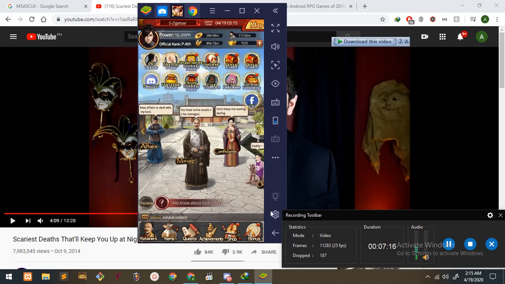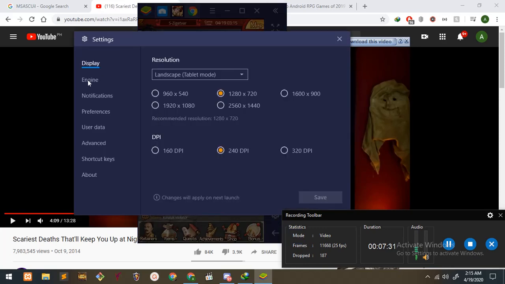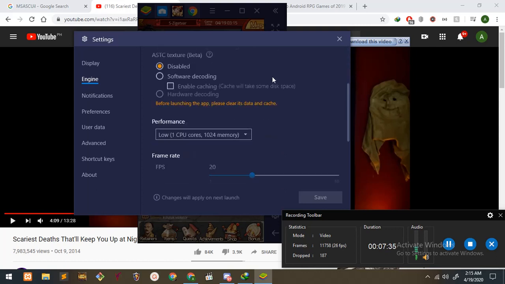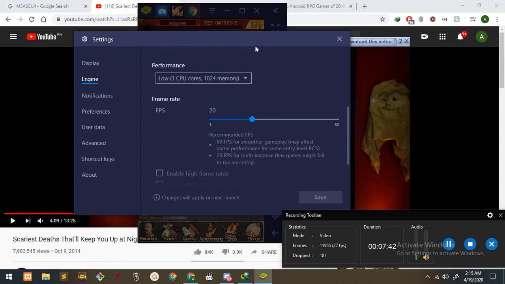So the first step is finished, but just a heads up, in case you experience performance issues, you may want to consider checking this right here. This is the settings option, and then access the engine tab right here. Here are the options you may need to configure if you are using a low to mid computer. In my case, I changed it to one CPU core with 20 frames per second to assist me with running the game properly, because if I set it to 60, the application may open, but it will be very slow.